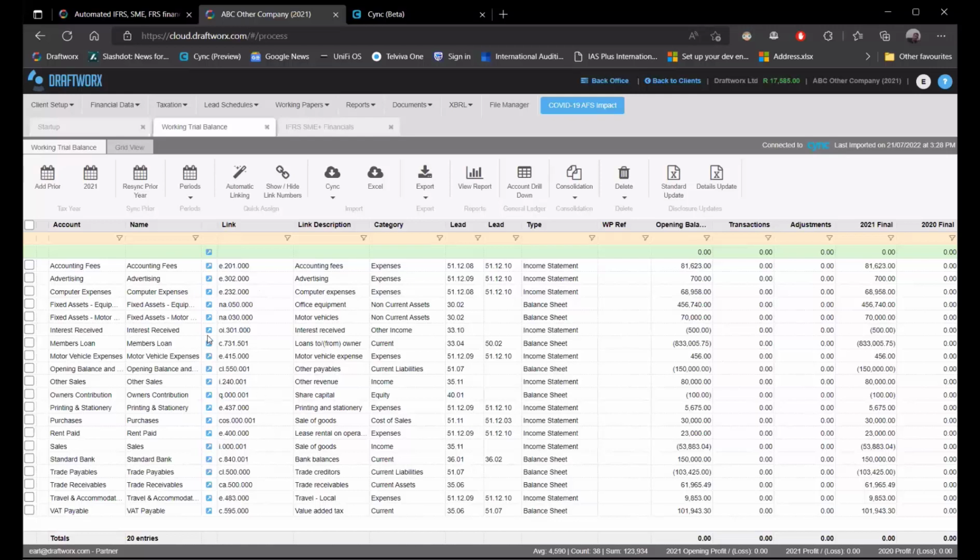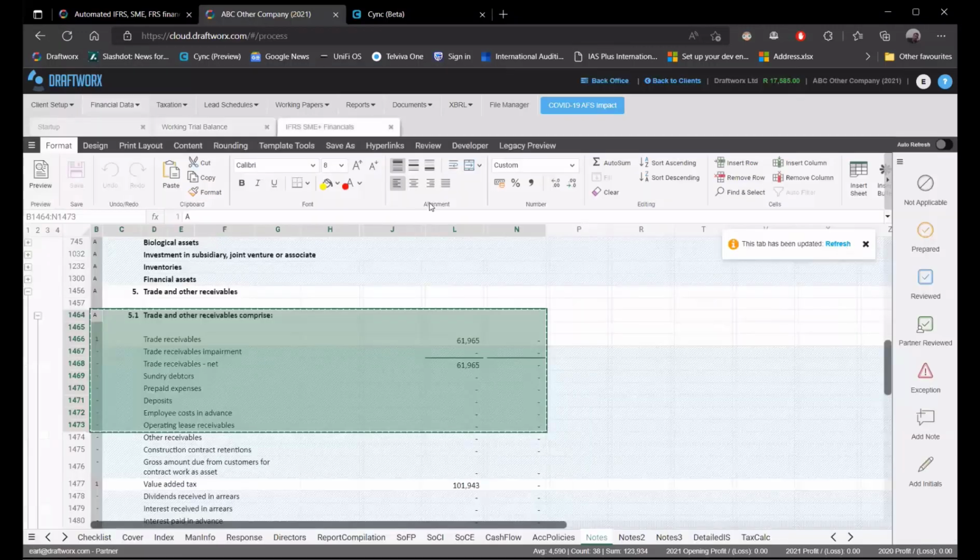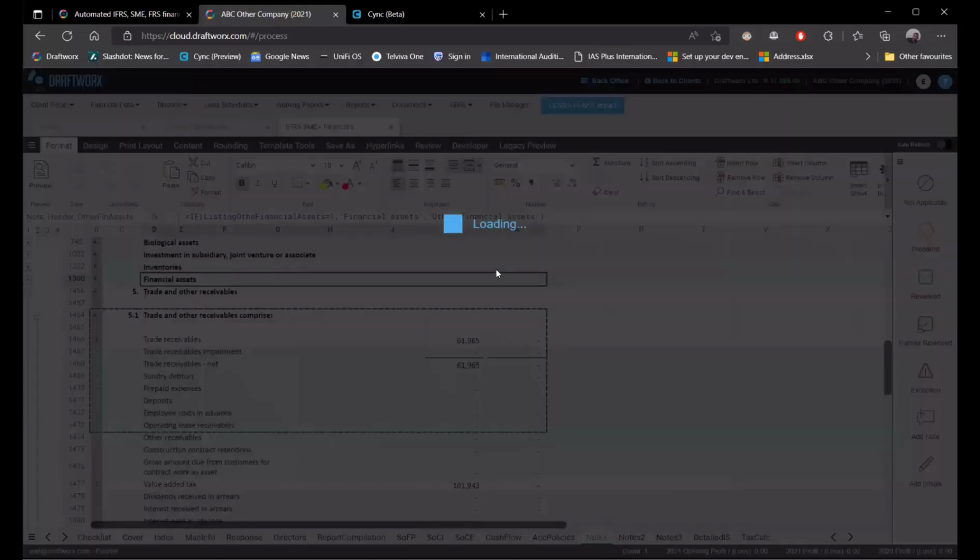For example, members loan is linked to current. Perhaps that should be a non-current loan. I can quickly go and change the link and then jump through to my financial statements. And in a few seconds, oh, that was already open. In a few seconds, my financial statements have been updated with everything that I've just pulled in from sync. So sync definitely speeds it up.